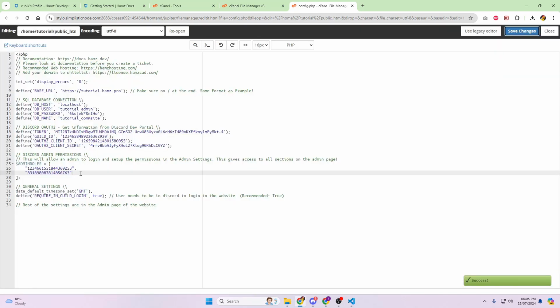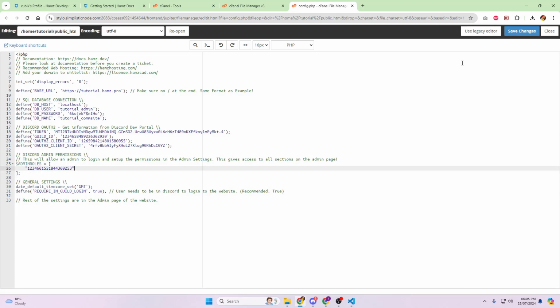Click save changes. But in my case, I'm just going to run the same one. So I'm going to get rid of line 27, and I'm going to get rid of that comma. And click save. And that's now done. So that is now your community site installed.